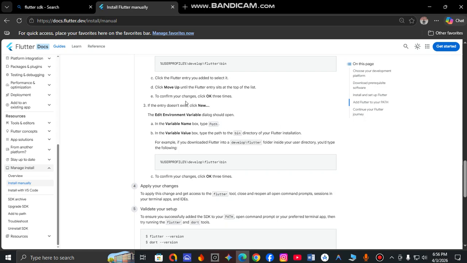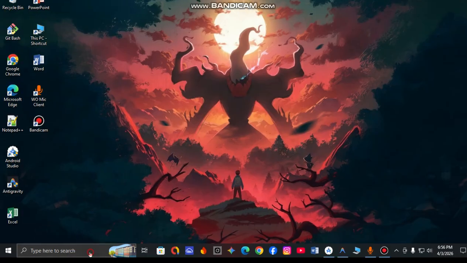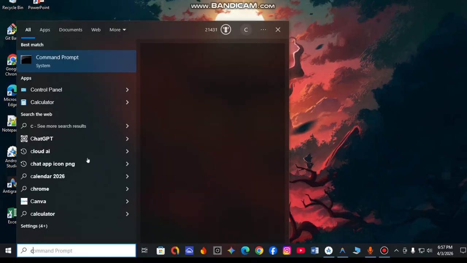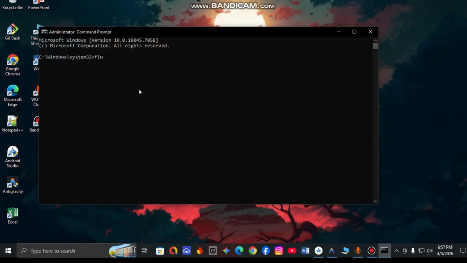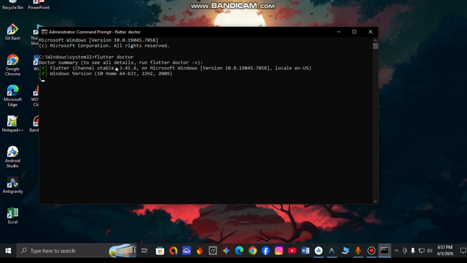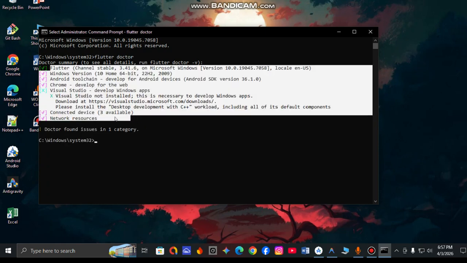Now you have to install Flutter on your desktop. For this, go to CMD, run as administrator, and run flutter doctor. For the first time, it will not show like this; it will show installing Flutter in your system. So it will take around 5 to 10 minutes for installing. Then only this will show.